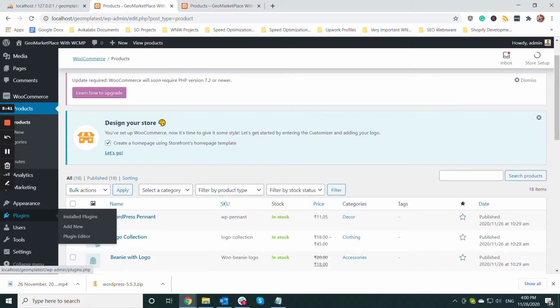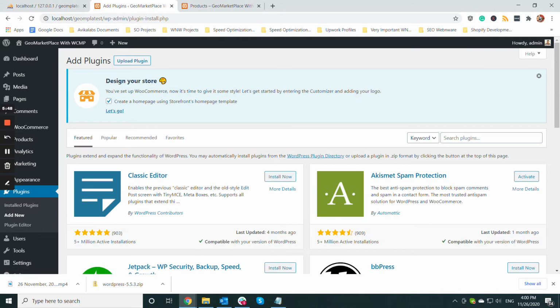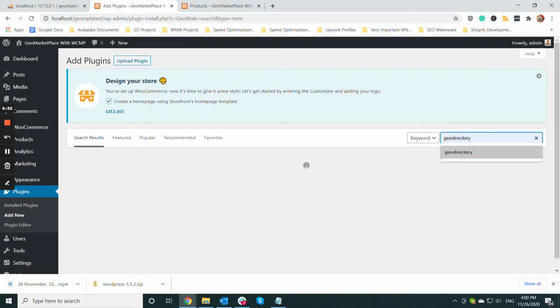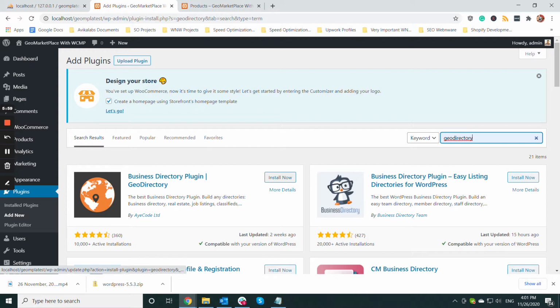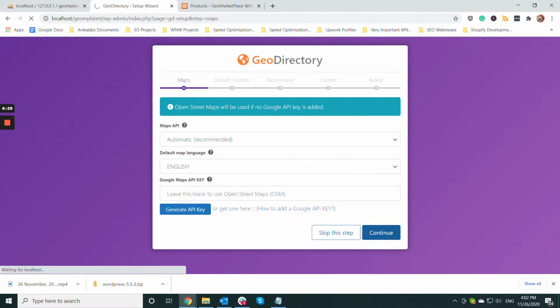Again, I'm going to go to add new plugin and install GeoDirectory. Again, the installation of this plugin may take a few seconds, depending on my internet speed, so I'm going to pause the video. Okay, so this plugin is installed now, and I'm going to activate it now, and it takes you to the setting. Just continue.